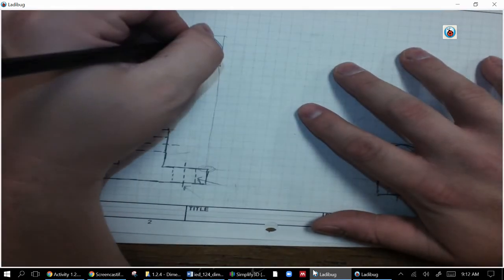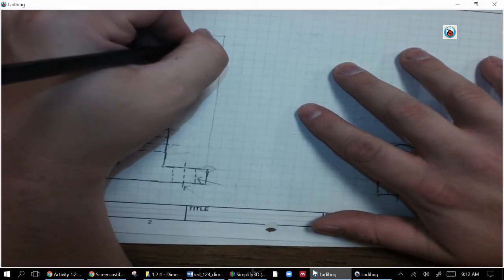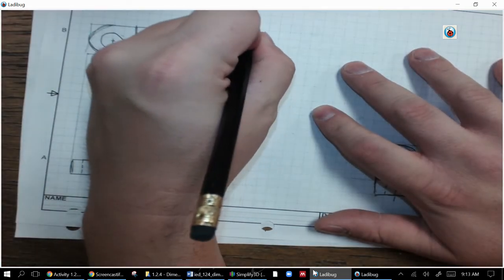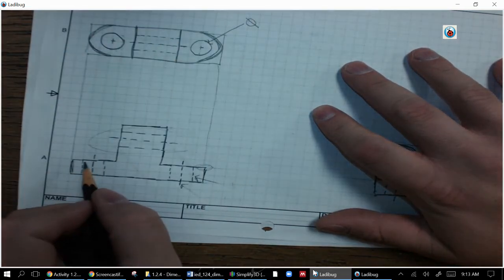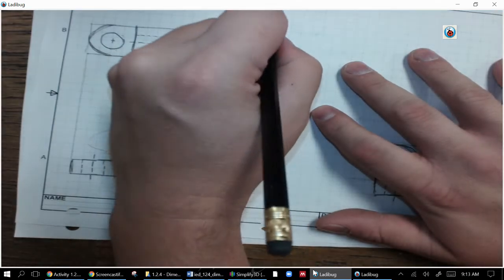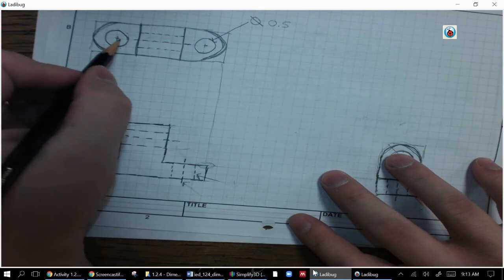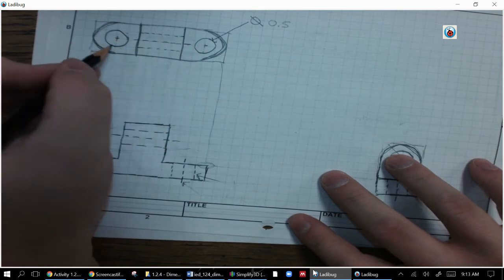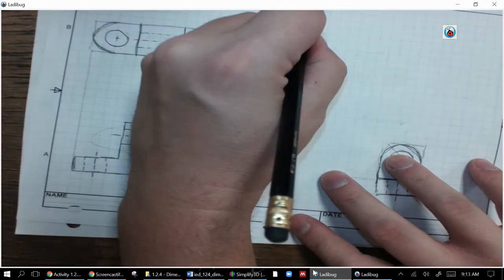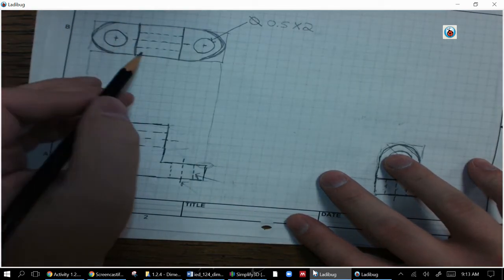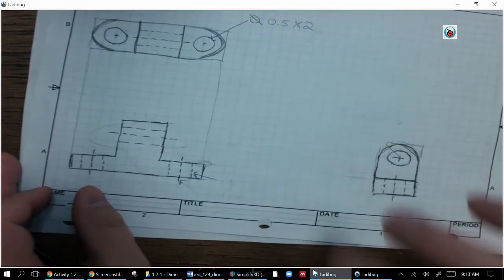And so for a size dimension, I'm going to use a leader line, coming out like that. And I want to use diameter. So diameter symbol looks like that. And my diameter here is 2 boxes, so 0.5. Now, I've got an option here. Since I have 2 of these that are exactly the same, I could just go times 2. That would be fine. Or I could dimension both of them. I'm going to go with the times 2.